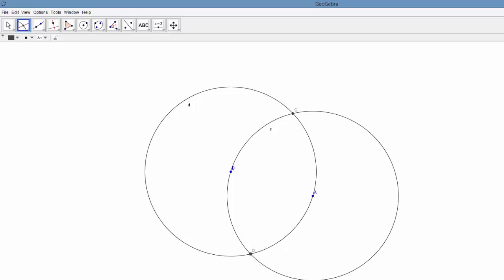Alright, so now let's think about what we've got here. The distance from point A to point B represents the radius of the circle centered at point A. And the distance from point B to point A, and of course those two distances are the same, represents the radius of the circle centered at B. But let's look at point C up here. The distance from B to C also represents the radius of the circle centered at B. So A to B and B to A, of course, are equal.